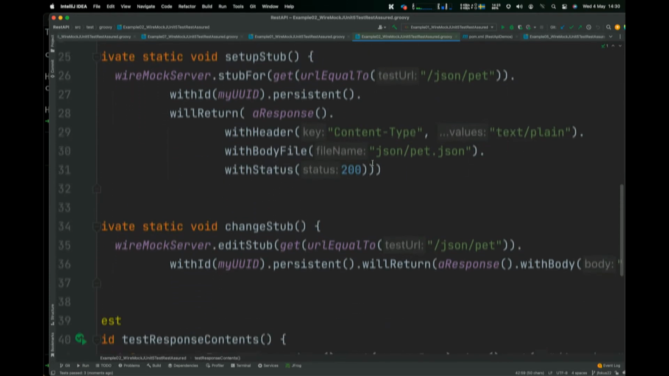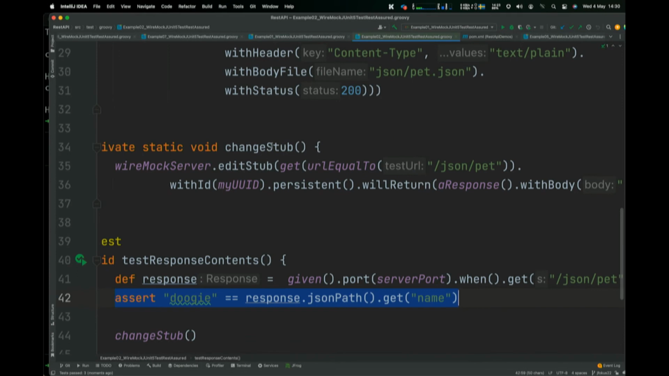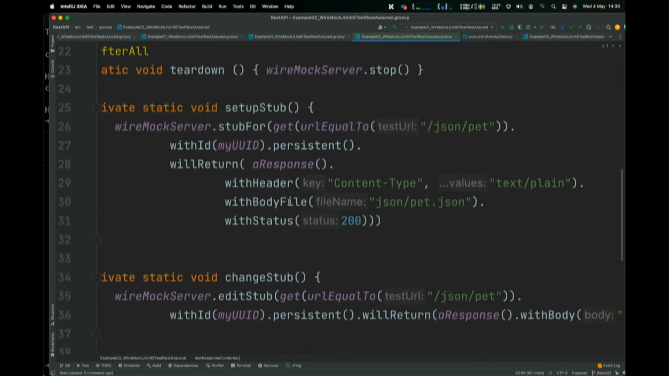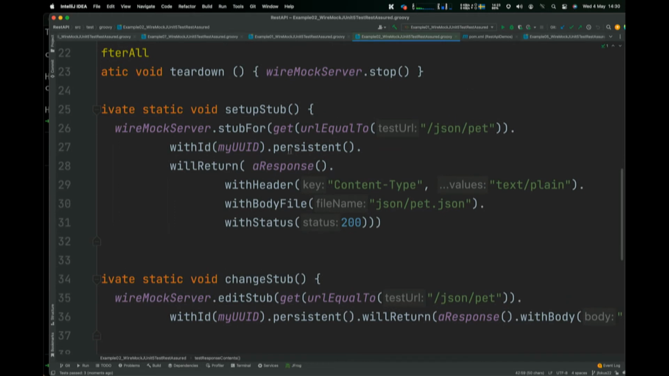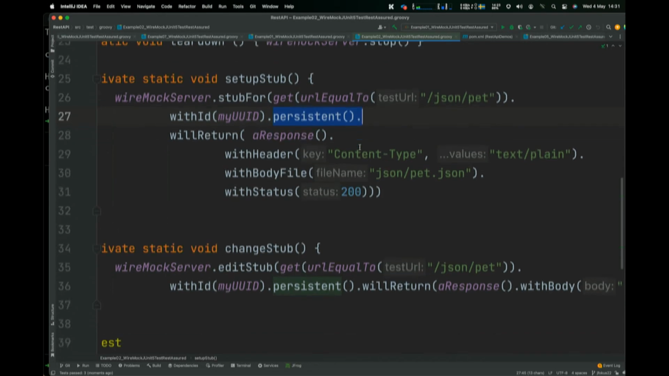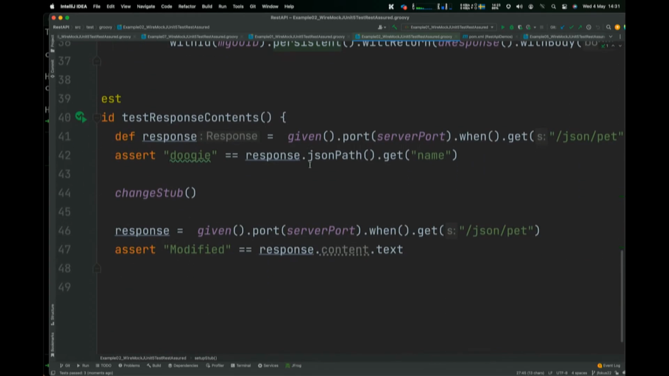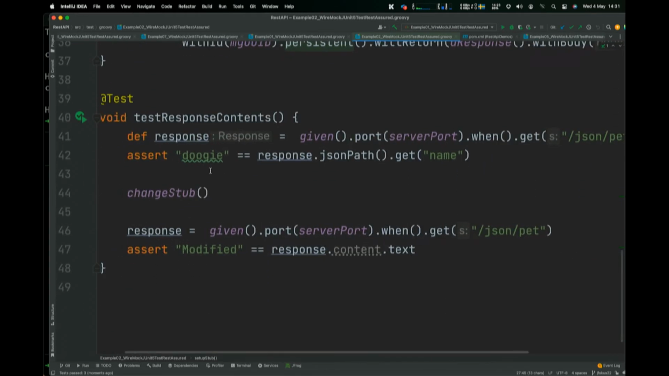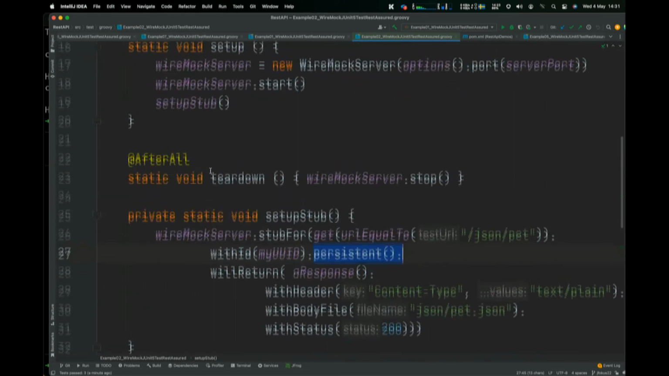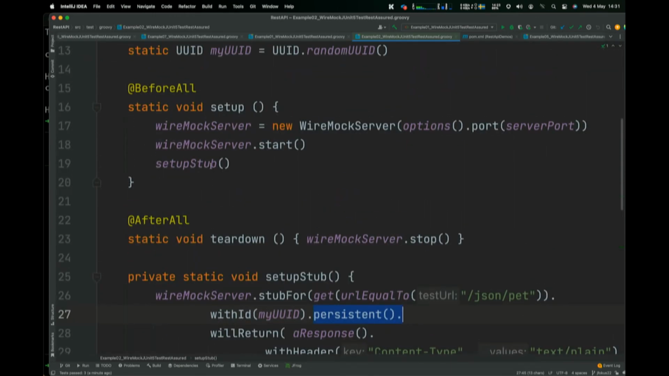This one is very similar. The only difference is that I'm going to change the stub at some point, and I'm using a different identifier. And this is what I said: the previous ones were not recorded because I didn't ask them to be persisted. So now they have to be persisted, and with that UUID, I can change them at any time. So in this case, I'm going to create the setup stub.